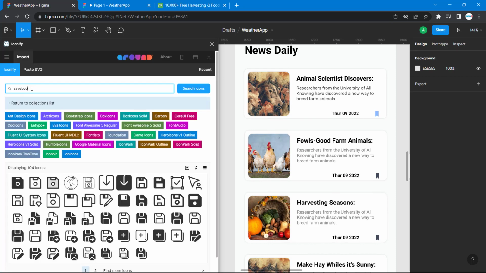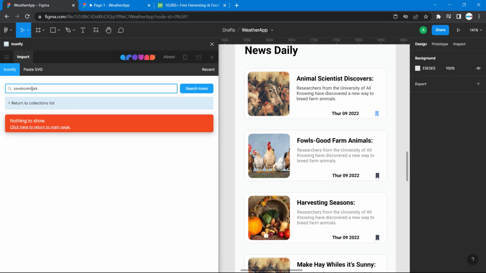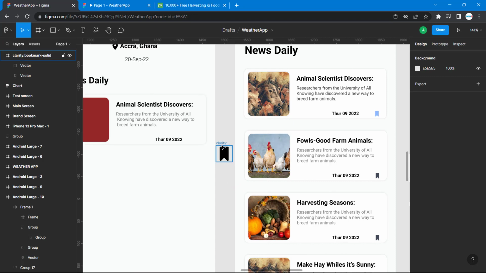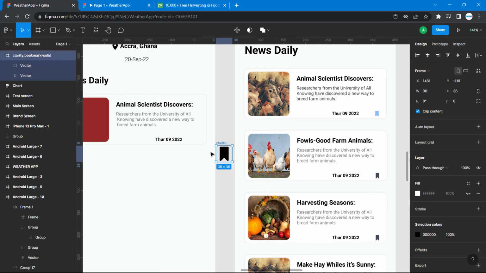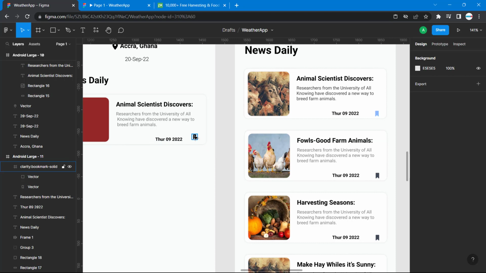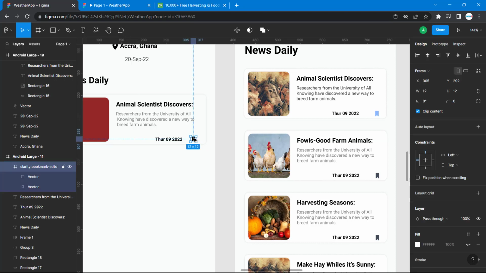So bookmark, and then I'm going for this. You can use any of the bookmarks that you want. Then we can resize it while holding the Alt key. Let's do 12 by 12. I like it small, so 12 by 12 is okay.